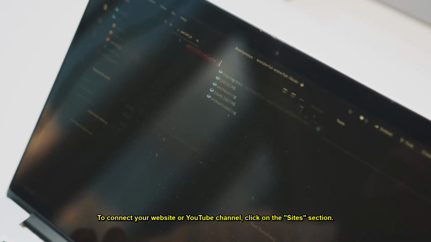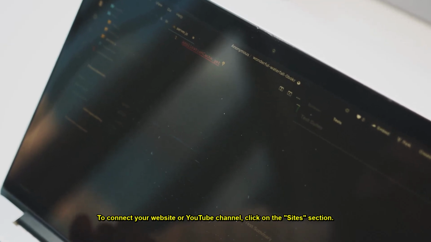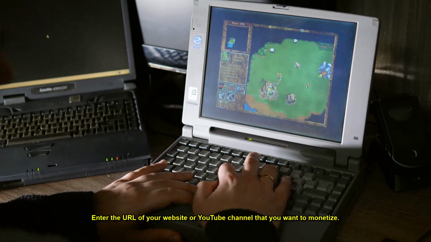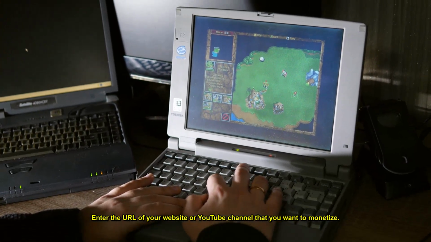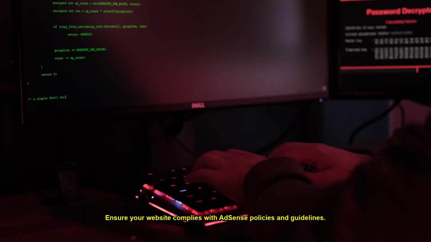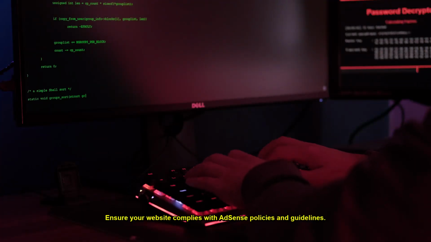To connect your website or YouTube channel, click on the Sites section. Enter the URL of your website or YouTube channel that you want to monetize. Ensure your website complies with AdSense policies and guidelines.